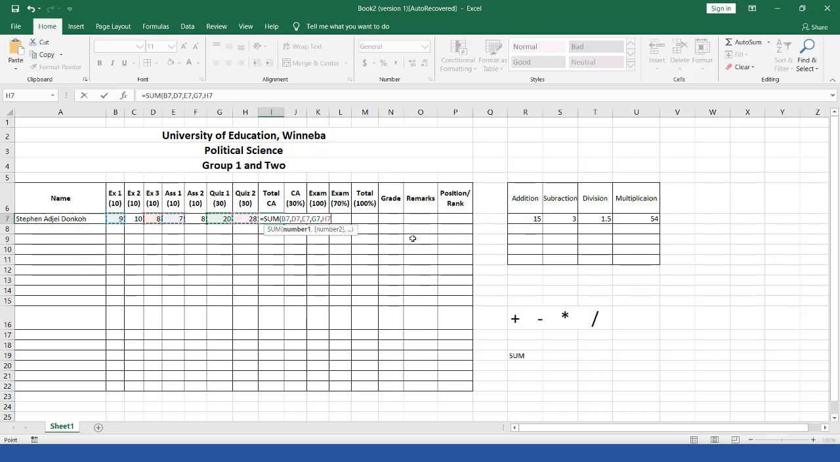So when you are done, you close the bracket and then you press the enter key. You see that it has added the various cells that we selected. Good. So that is how the summation works.